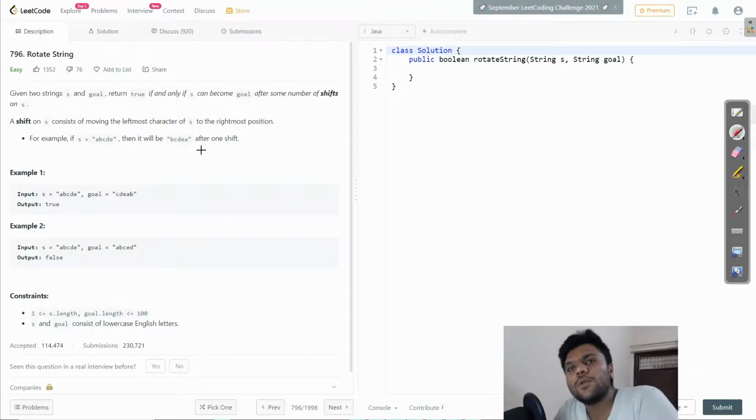Today we're going to solve another cool question, which is Rotate String. Basically, in this question we have to rotate the complete string. This question is similar to previous questions you may have solved, like rotate integers. It's quite similar to that.